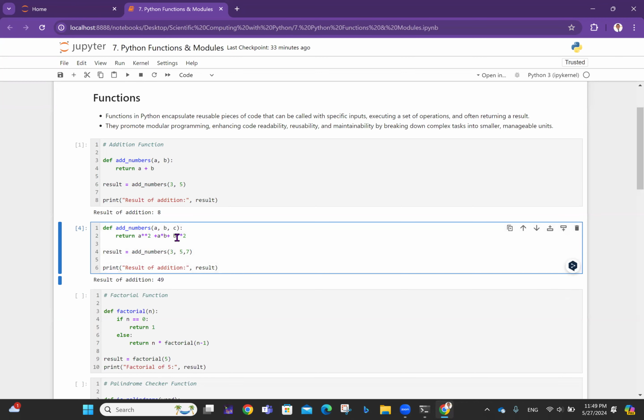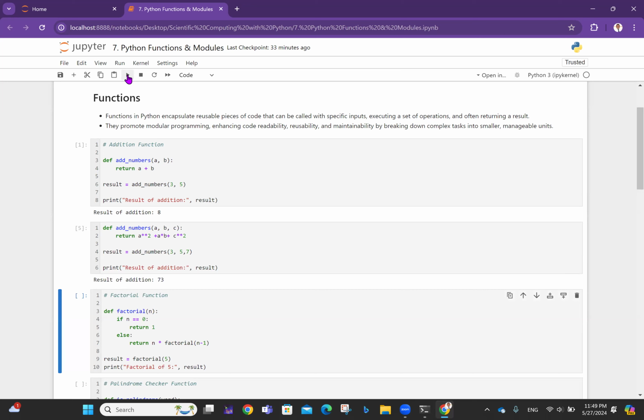Okay, because I still said B squared. What if I say C squared? Yeah, that should change now. So I said A squared plus AB plus C squared. That means 3 squared, that's 9, plus 15, that's 24. 24 plus 49 should be 73, I think. And that is what we have exactly.